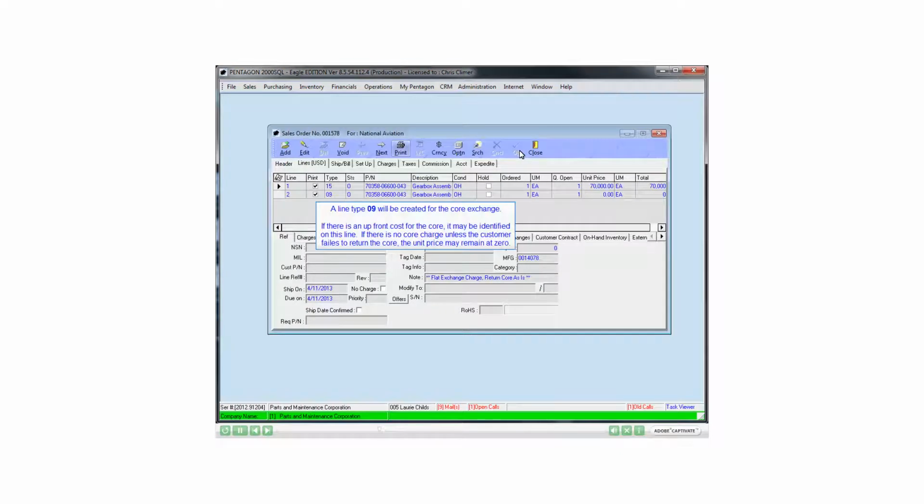A line type 09 will be created for the core exchange. If there is an upfront cost for the core, it may be identified on this line. If there is no core charge unless the customer fails to return the core, the unit price may remain at 0.